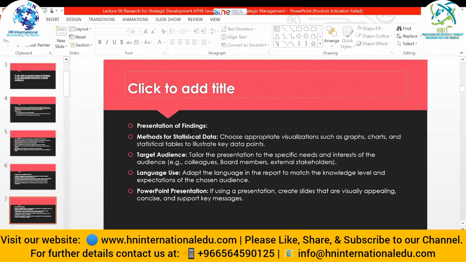Presentations of findings. Now, here is how we are going to present our findings. It could be through methods for statistical data, that is, choose appropriate visualization such as graphs, charts, and statistical tables to illustrate the key data points. Sometimes we fetch the data from the internet and it is recommended to show that data in the form of charts. So you can easily grab that on PowerPoint and make a graph or a pie chart.